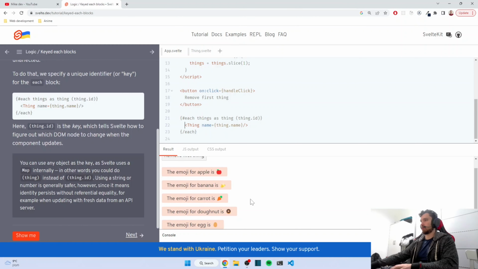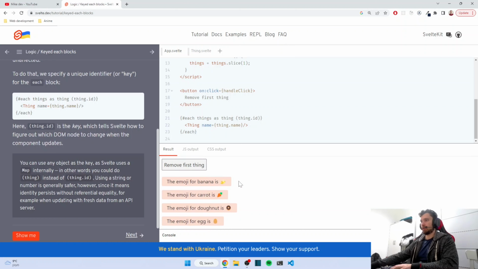Why is it not working? No idea. This is interesting. Maybe this is instead of the index. So we supply.